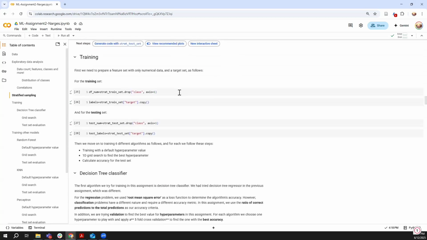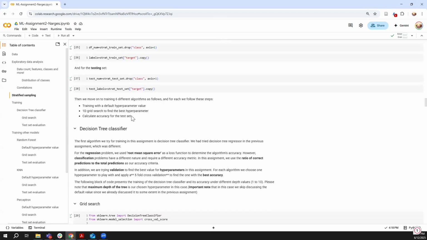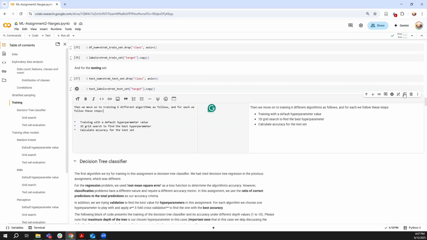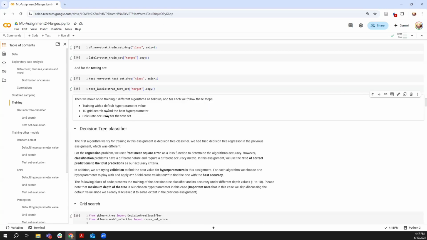And for the training section, we go through a few different algorithms, and for each of them, we train a default hyperparameter number first, and then we do a one-dimensional grid search to find the best hyperparameter based on a 5-fold cross-validation, and then we calculate the accuracy of that for the test set.